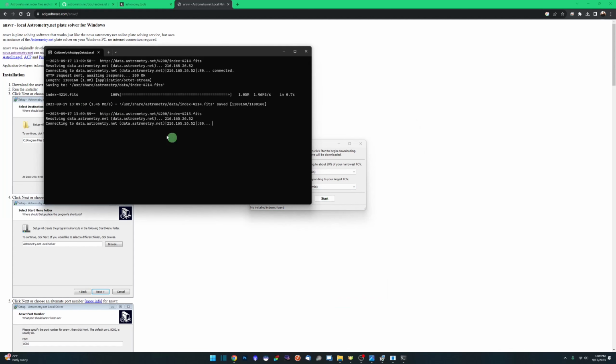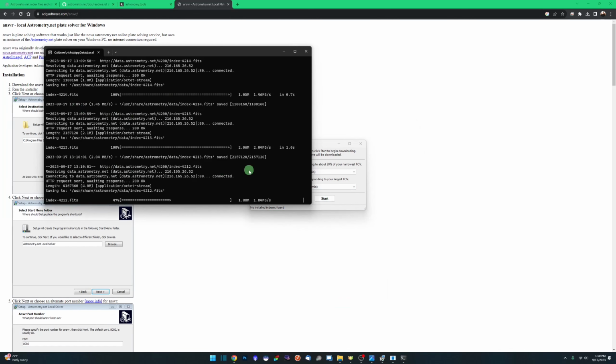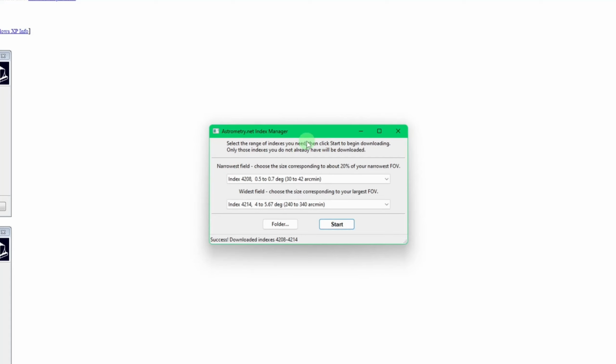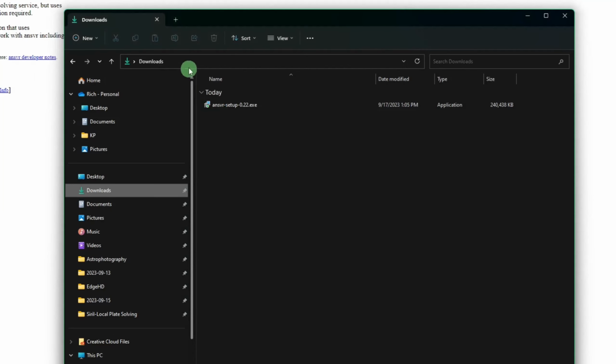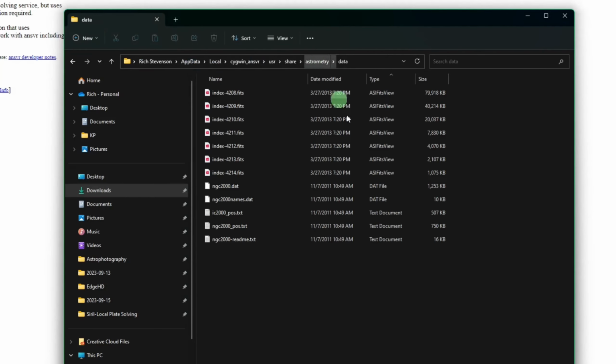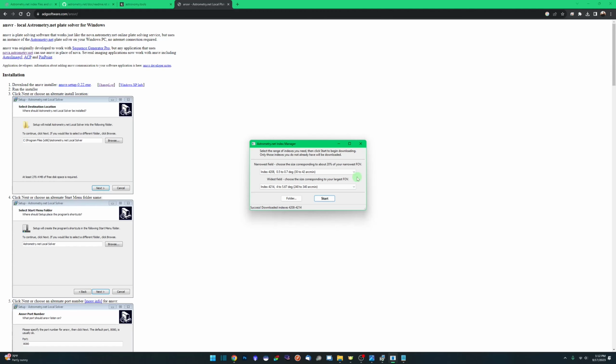A command window is going to open up and you'll watch all the files download to your local hard drive. Depending on the number of indexes that were required per your selection, you could have fewer or more files downloaded. So it's going to be different depending on your field of view settings. Okay, once that window closes, all of your index files have been downloaded. The index files are stored over here in this path. I'll leave this in the description for you as well. So you can see it had downloaded index files 4208 through 4214 for us. At this point, you're done and you can jump into Siril and do your blind plate solving.